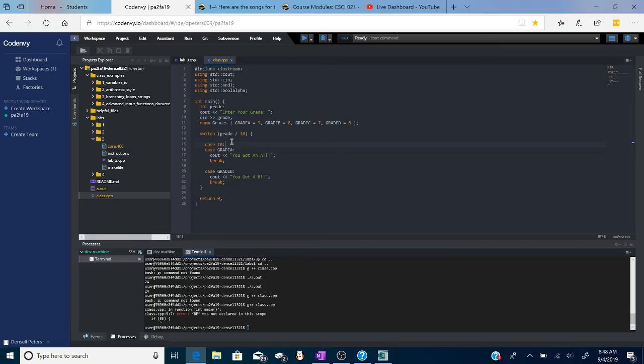Defaults would be better for error catching, right? And we're going to get to a default. So the default down below for us is going to be, all right, see how you fail.